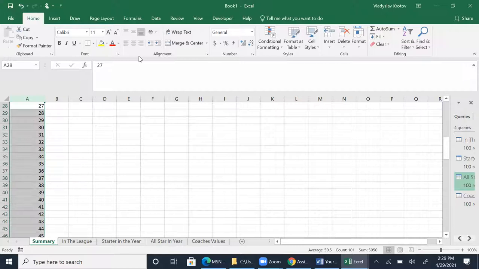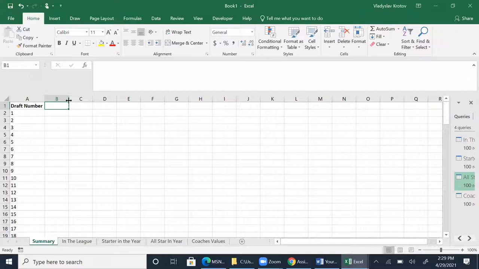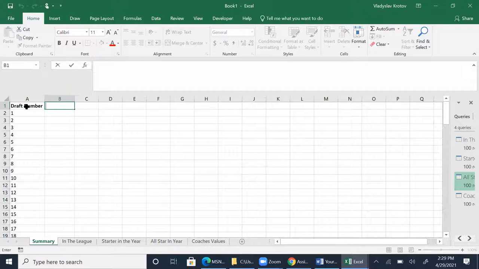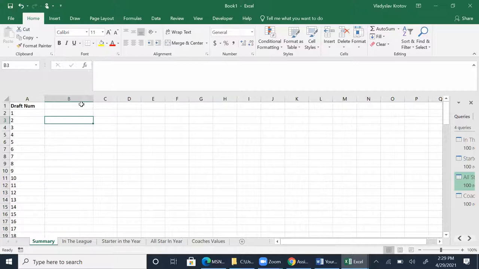Okay, now we'll left align it. So this is draft number. Now let's see how we did it in this sheet. First of all, we're gonna put points for being in the league. So this will be in the league. And I'll use the same kind of header, so this is draft number. Just make sure the values are sorted from 1 to 100 in all of those other sheets, because I noticed when I imported, for some reason, one was not sorted properly. So I sorted it myself.